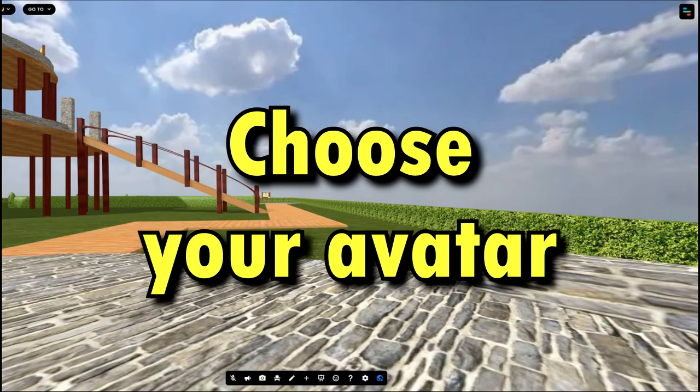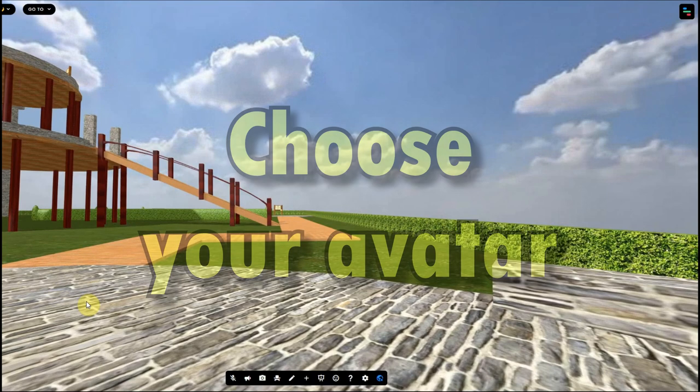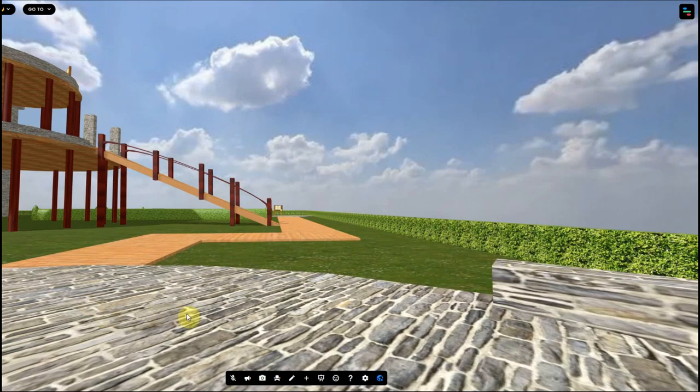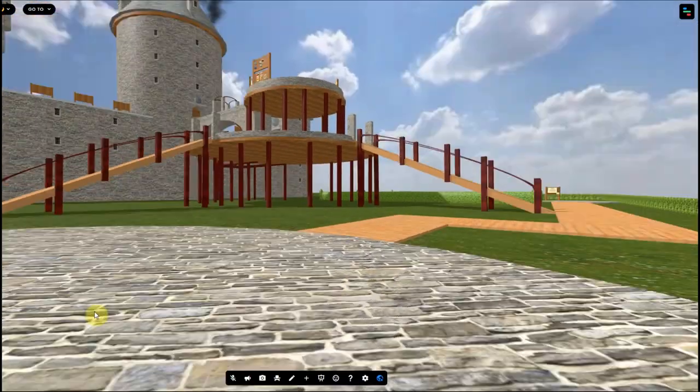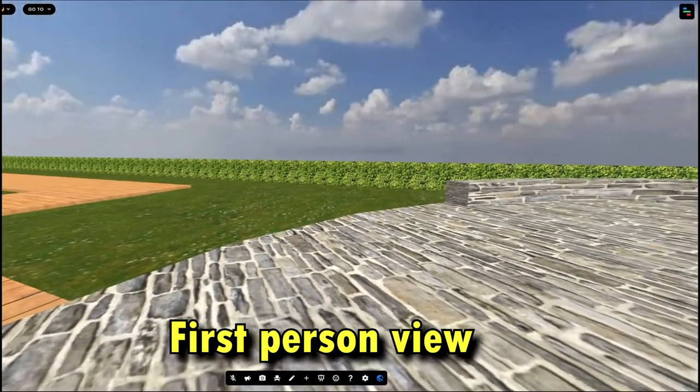With a Frame account, you can create your own personal avatar. This avatar is how other users see you in the virtual world when you walk around in it. But you can also see your own avatar walking around. The standard setting is that you don't see your avatar, that is the so-called first person view.